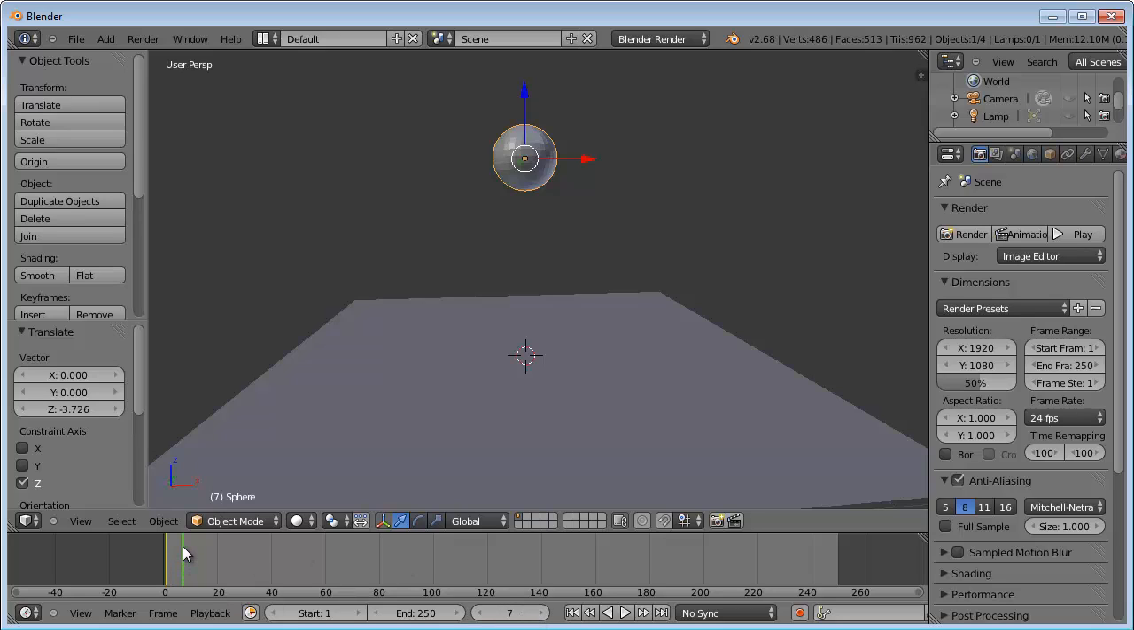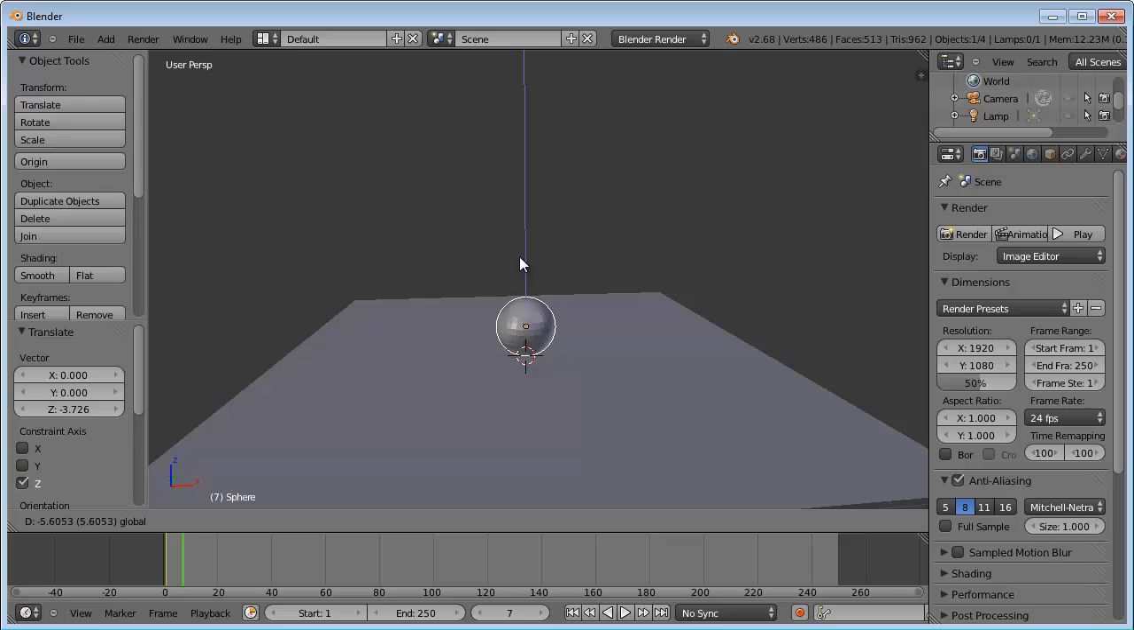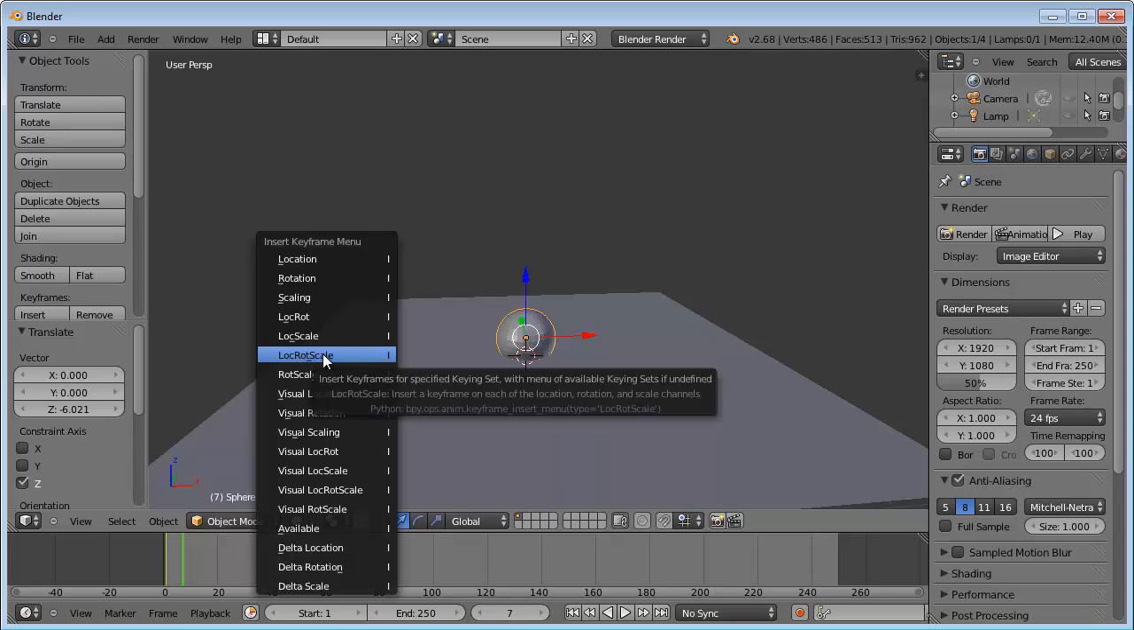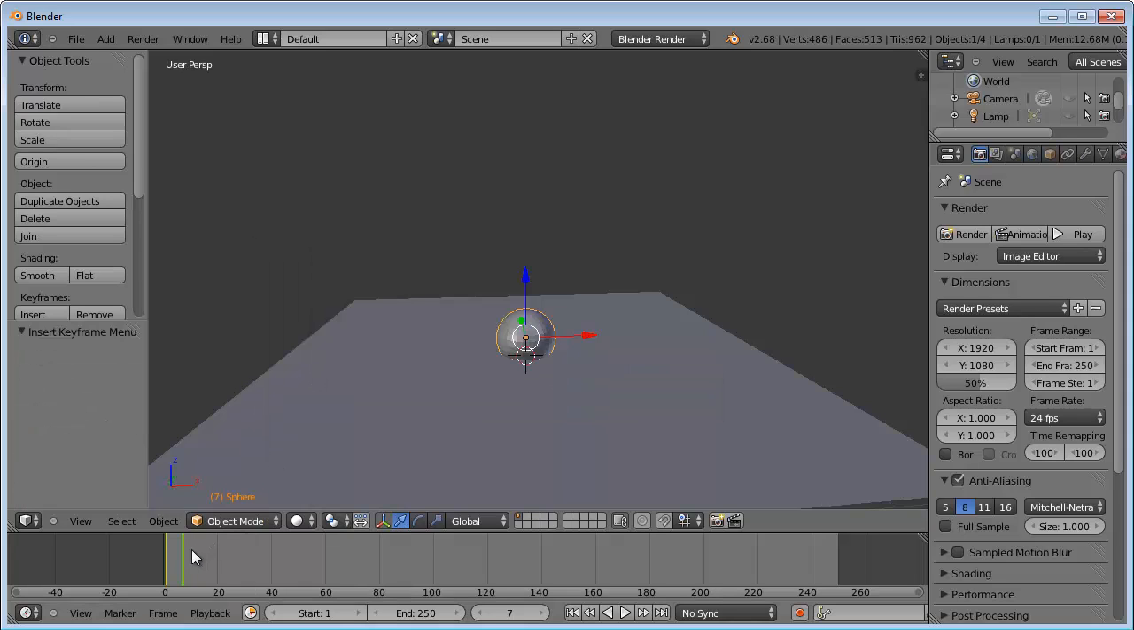So let's go to frame 7, so it lists it right here and right up here, frame 7, and then I'm going to take it down to the ground. I could go right through the ground, but I'll take it down a little ways in there. We need to squash it, so I'll just stick it so it's a little bit in. We can move it. We'll adjust it a little bit later. Then when I've got that, I hit I again and select location, rotation, scale, and I've got a second keyframe.